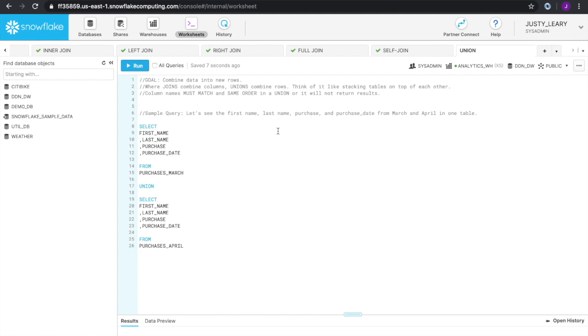Hello, and welcome to our final section on joins in the Fundamentals of SQL course. We will be discussing unions. So the goal of a union is to combine data into new rows. So where joins combine columns, unions combine rows.